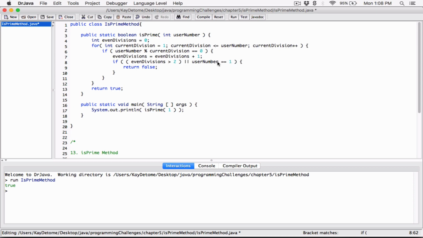return false. Probably -1 as well, you can do that. Or the user number is equal to -1, then return false. So if any of these conditions is true, return false. Or means at least only one of these conditions has to be true for this whole Boolean expression to be true.